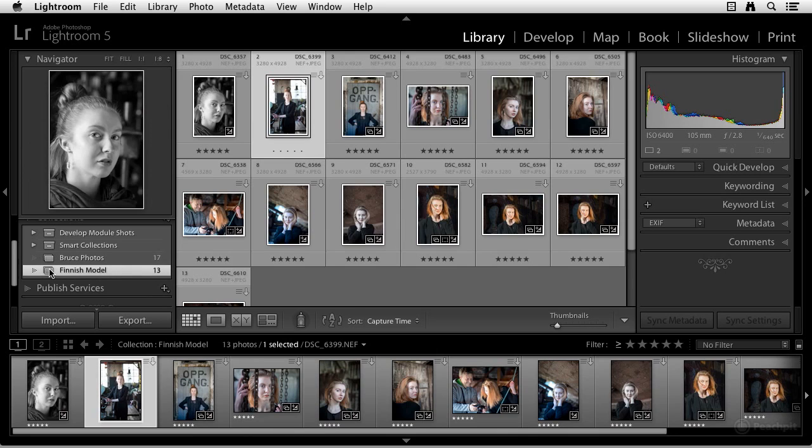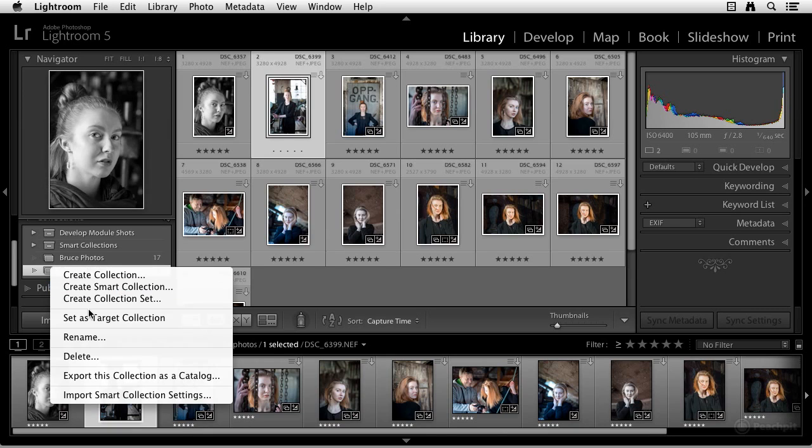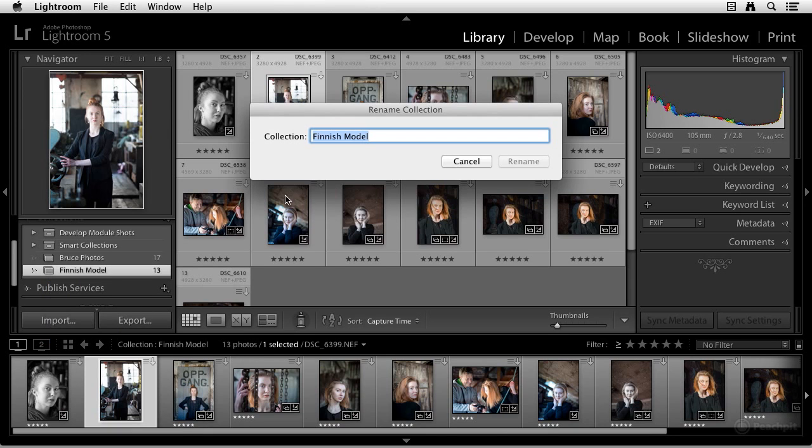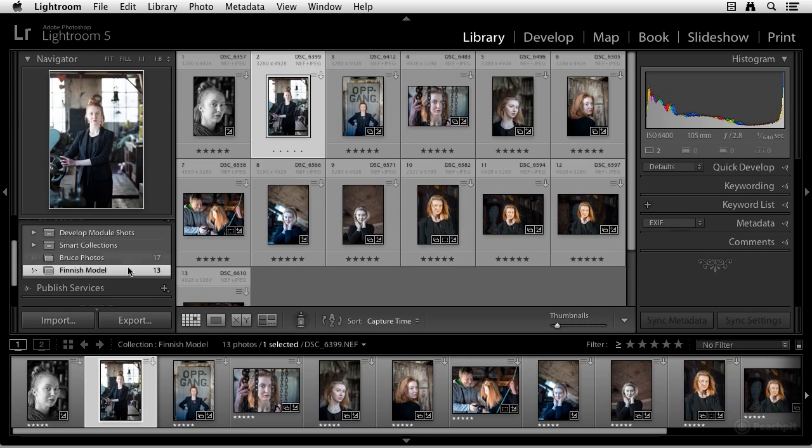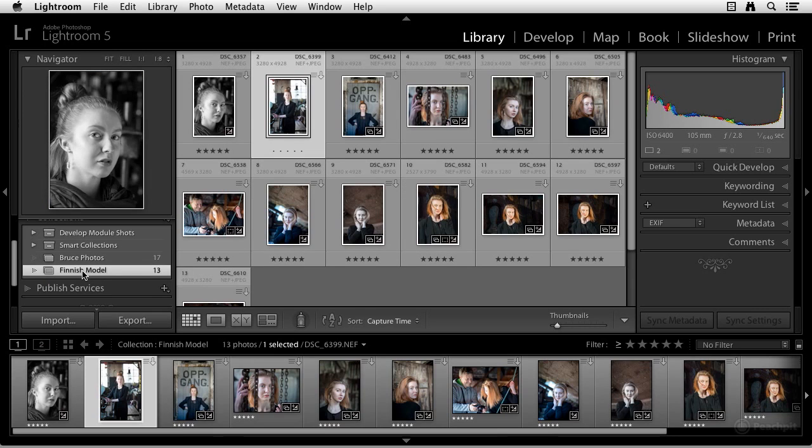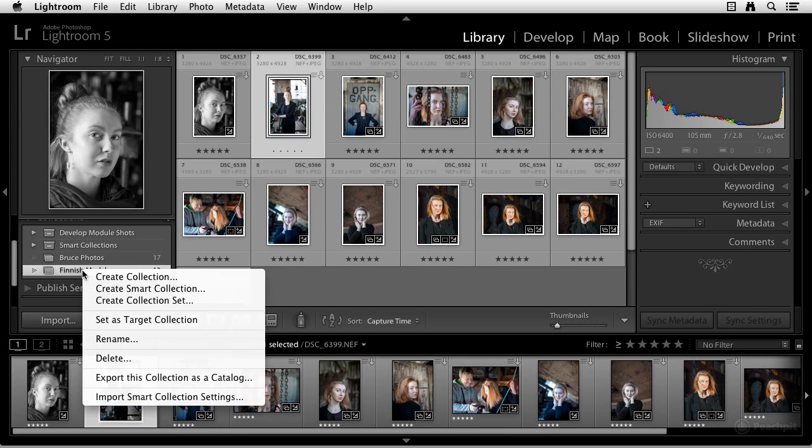So if I want to, let's say, rename this collection, I'm going to right click on it, select rename, and I can rename the collection if I want. There are other options associated with right clicking on the name. We can create a collection, which we've already done. We can create a smart collection, create a collection set, or set it as a target collection, which I'll do right now.